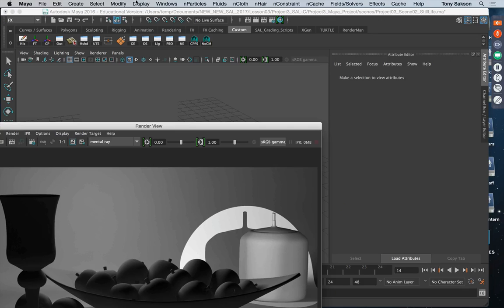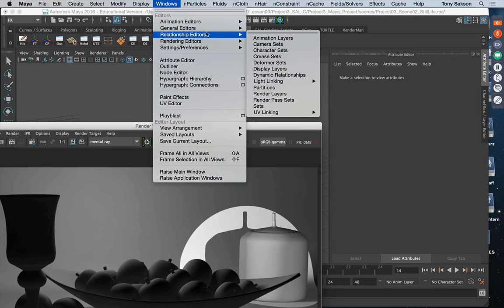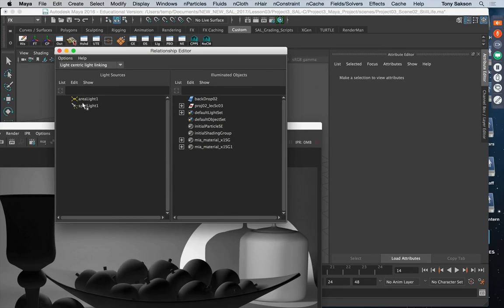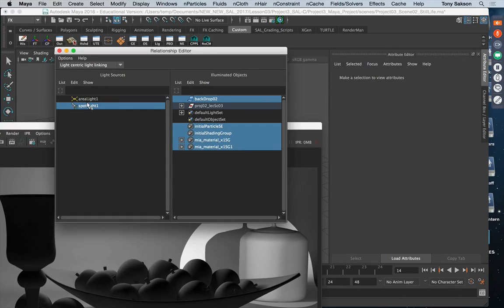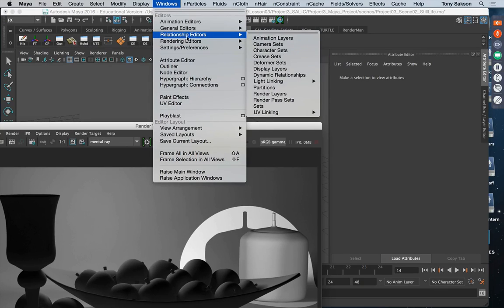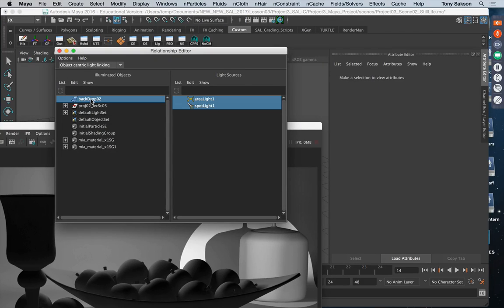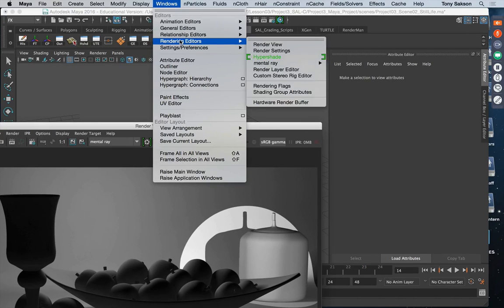So what I can do is go under Windows, Relationship Editors, Light Linking. I can go Light Centric, which shows me my lights on the left, geometry on the right. If I click on a light, it shows me everything it's linked up to. I can also go to Windows, Relationship Editors, Light Linking, Object Centric. And now if I click on an object, it will show me what lights are linked up to it. Personally, I prefer Light Centric, just because I've gotten used to it.